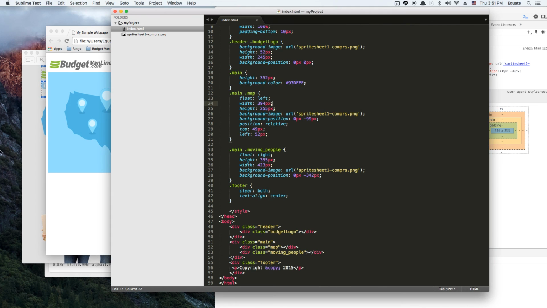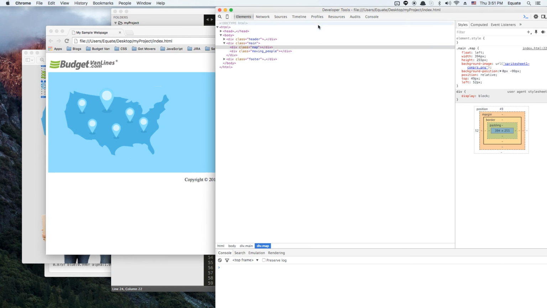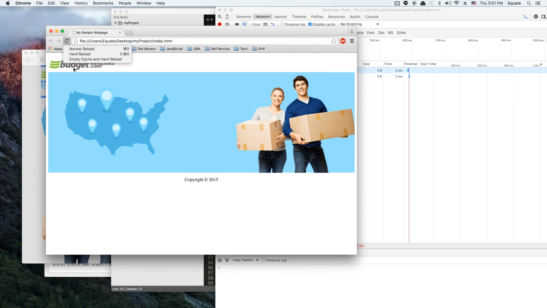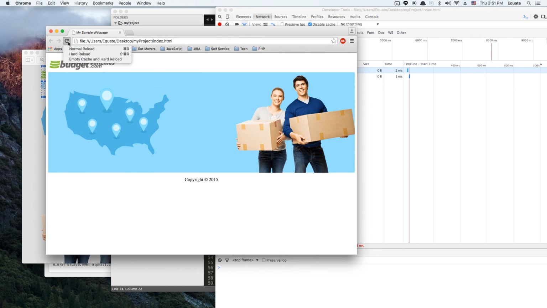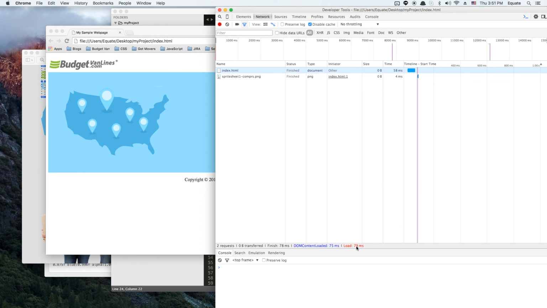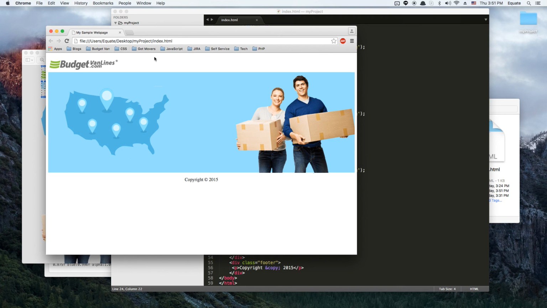There's my project. Not bad, right? Let's take a look at the network again. Empty cache. Boom, 14 milliseconds. Is that for real? 79 milliseconds. Pretty good. So that was a quick tutorial on how to create a simple web page using a Spritesheet.